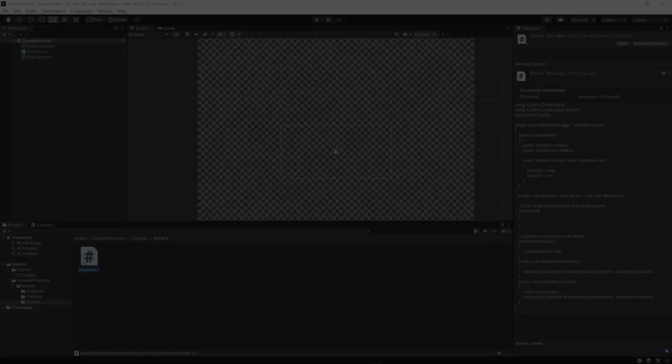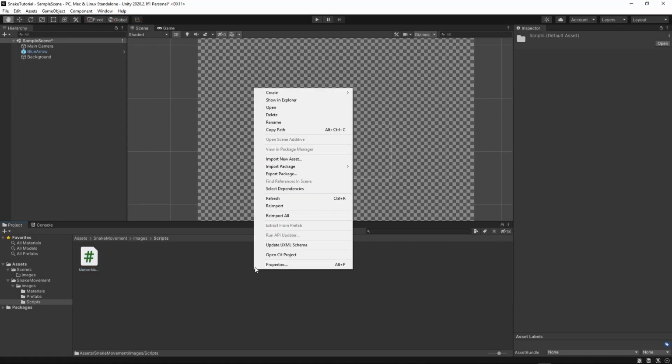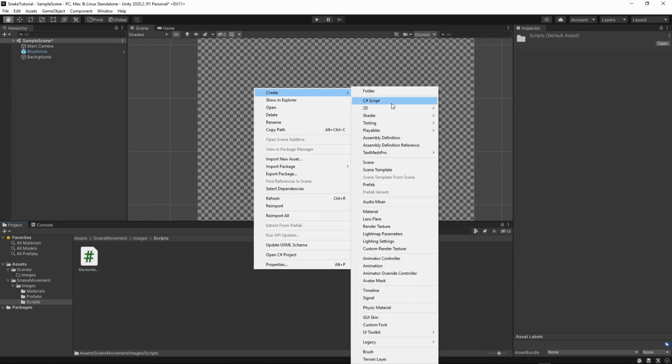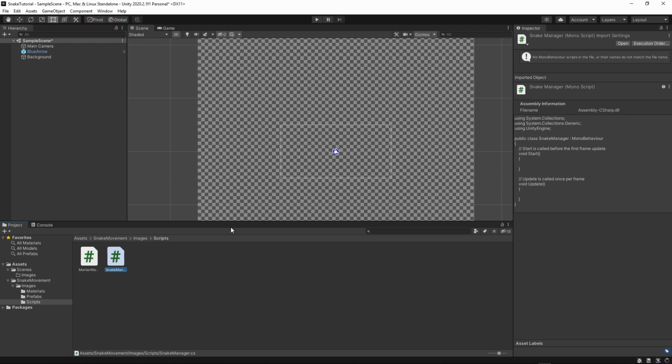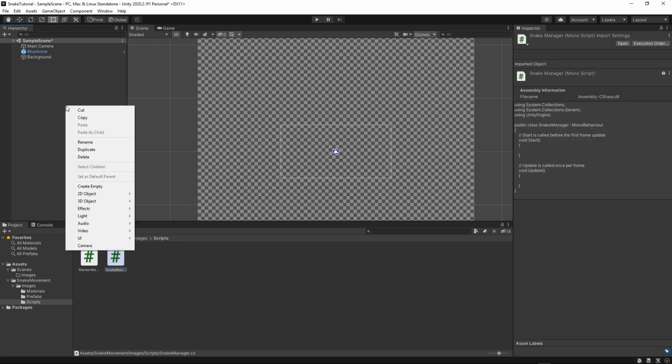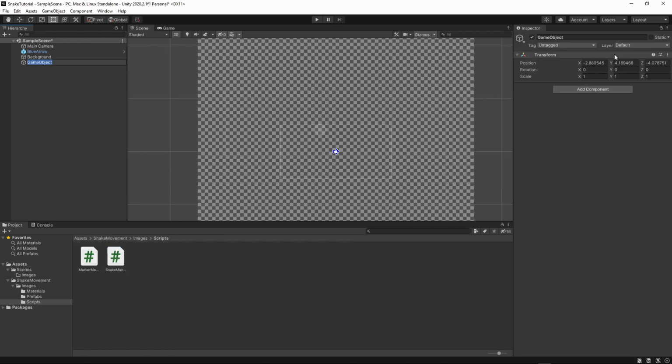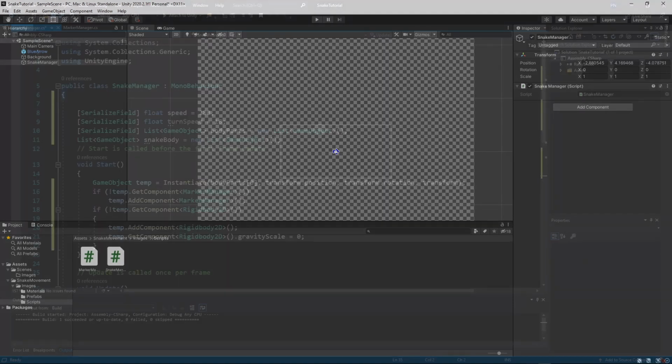All right, next we're going to go back into our Unity scene, right click, create C# script. Let's name the script SnakeManager. And this will take care of the instantiation and movement of the snake. And all we need to do is add it to an empty. So right click here, create empty. I'm going to call this SnakeManager as well. All right, there we go. And then I'm going to drag and drop this script onto that manager. Now we're ready to go ahead and start to edit this script as well.